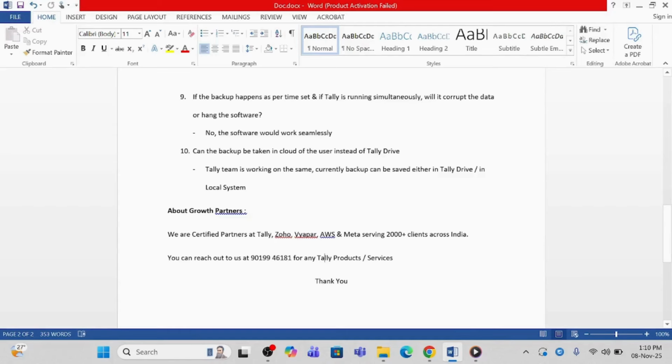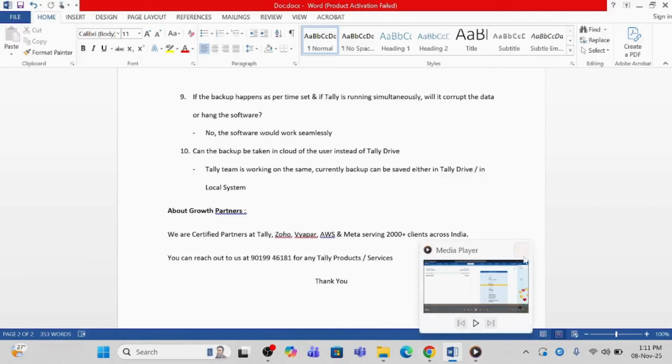I guess you're clear with what is going to come. And in case you or your clients are thinking of investing on Tally auto backup add-on or something, please do not. Please save that money so that it can be put to a good use going forward.